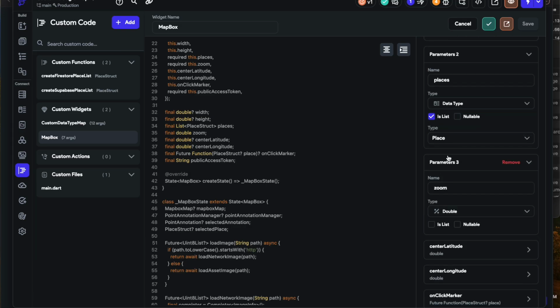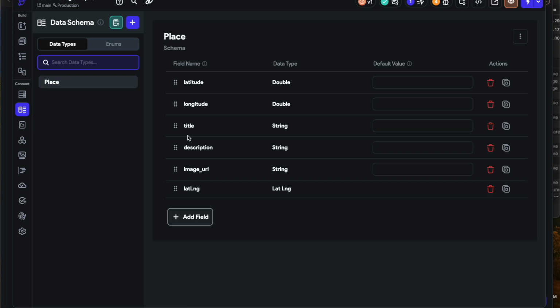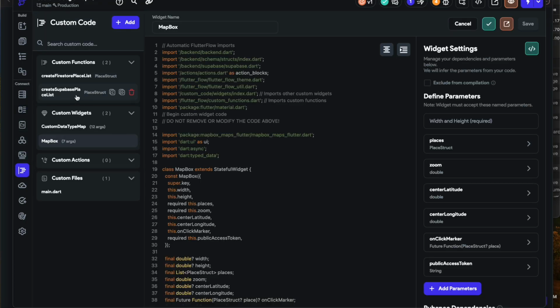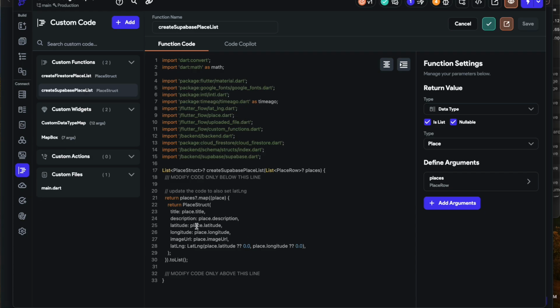And if you've watched my other videos or my articles, you'll understand that, but I can show it here. I have latitude, longitude, title, description, image URL, and lat long. Yeah, and the plan is to get rid of these and just use lat long, and also have Firestore and Supabase functions to map those.